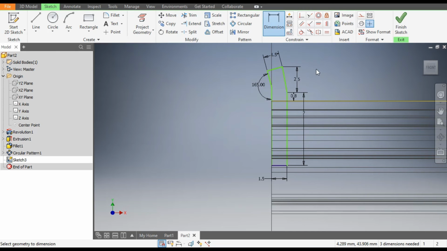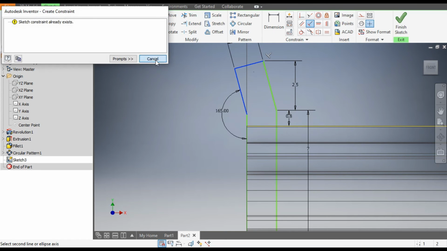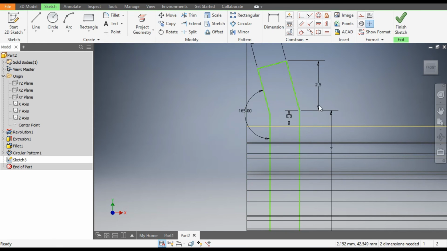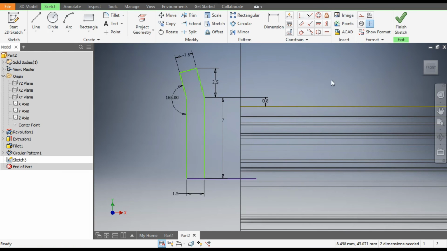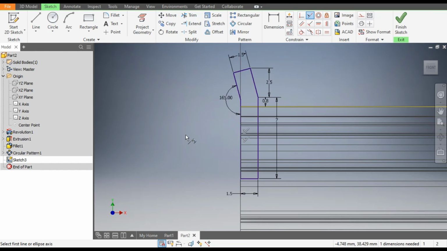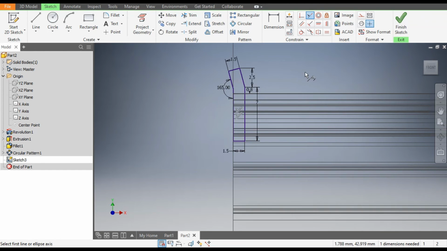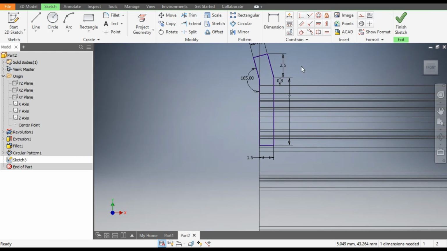Okay, now go to perpendicular constraint, select this and select this. Now select this and this. This is already constrained. Now what is not constrained? Okay, it is moving horizontally. So go to collinear, select this edge, select this line. Now this is fully constrained. One of the dimensions which you are not able to see.